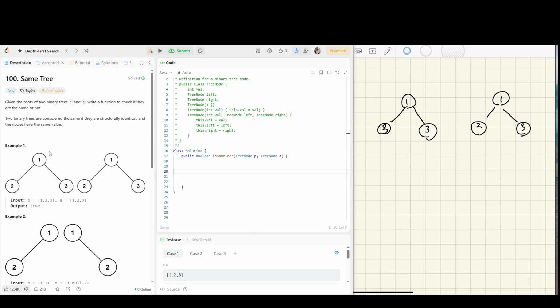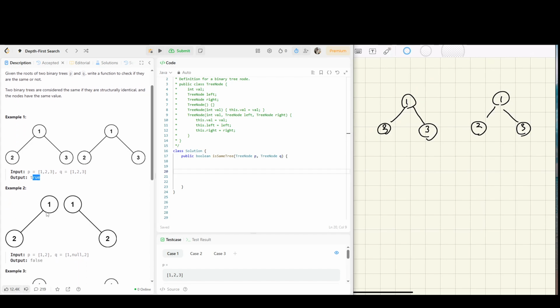Okay, let's do problem 100, same tree. So here we're given two binary trees and we need to check if they're structurally identical and nodes have the same value. So example 1, yes, they are structurally identical and all the nodes have the same corresponding values, so we return true. Example 2, yes, all the nodes have the same value, but they're not structurally identical, so we return false.